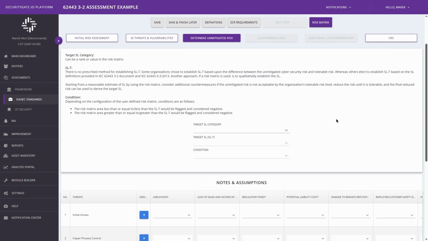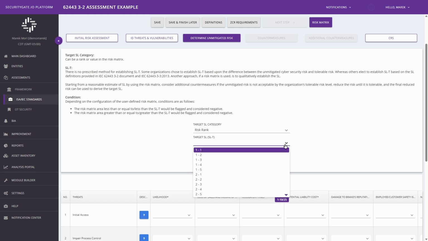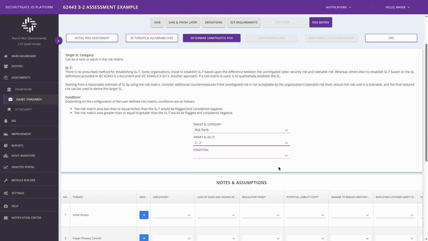In the Determine Unmitigated Risk page, you will be presented with 3 drop-down options for specifying the target SL category, a target SL, and a relational operator condition. Selecting the risk rating category will use the risk rating values inputted when creating your specified risk matrix, whereas selecting the risk rank category will use the risk rank values from your risk matrix. Selecting the target SL dropdown will display a list of risk rating or risk rank matrix coordinates.